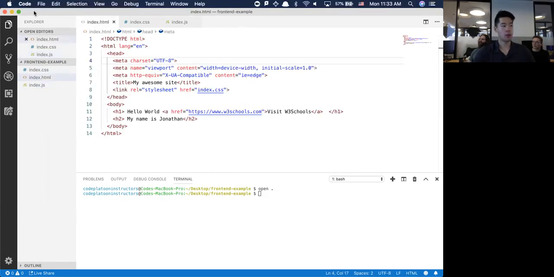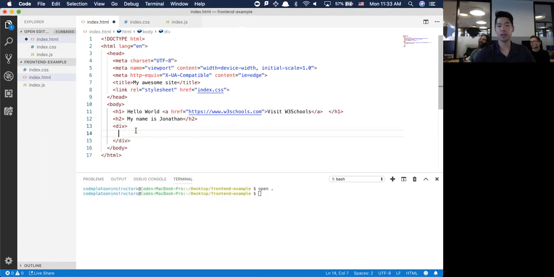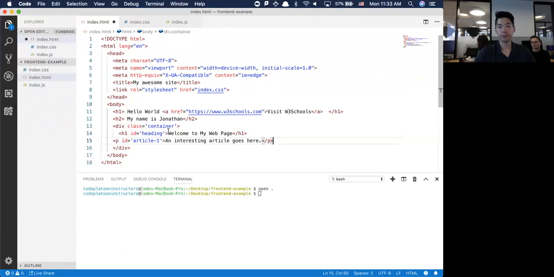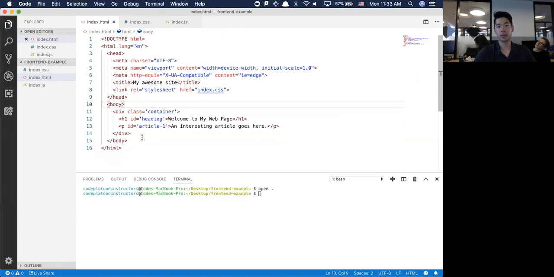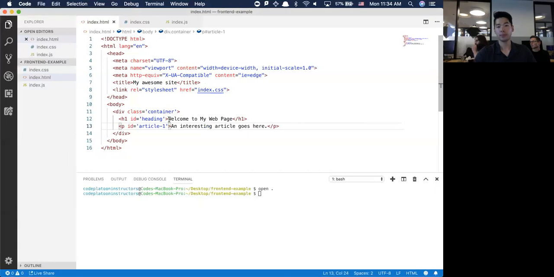Let's say that I wanted to throw in an extra, I don't know, let's put a div inside of here. If I want to divide up the HTML document, I can put divs inside of here. I'll give it a class called container. And then I'm going to write this right over here. Get rid of this altogether. Let's just see how this looks. Refresh. Okay. So I've got welcome to my web page, and I've got an interesting article is going to go right over here.